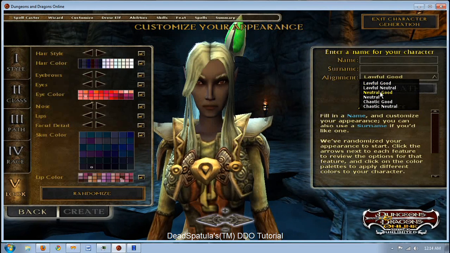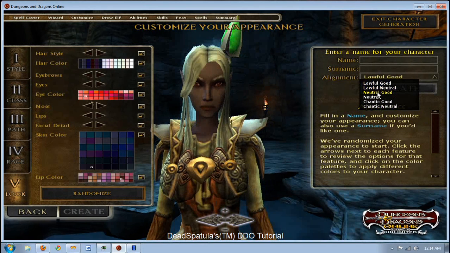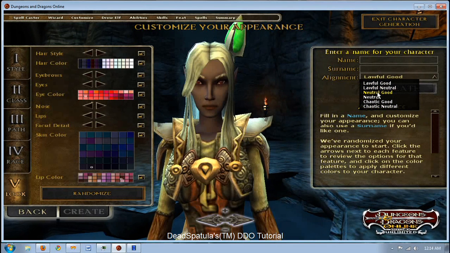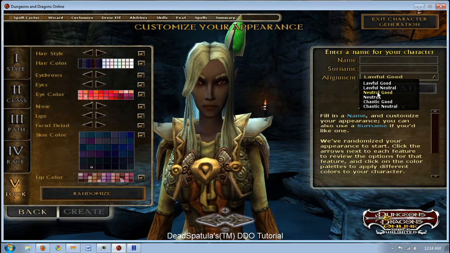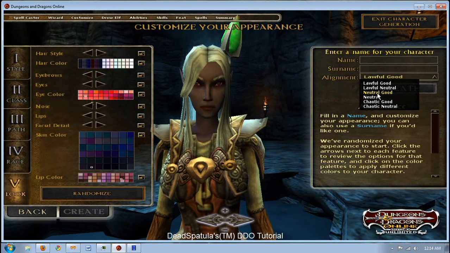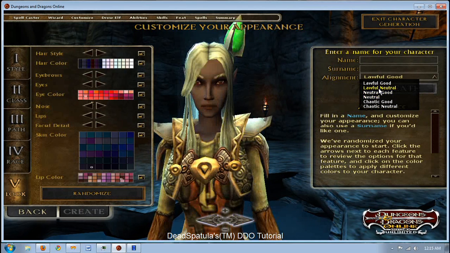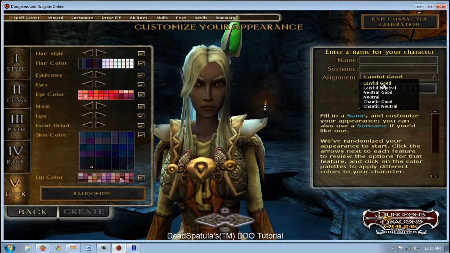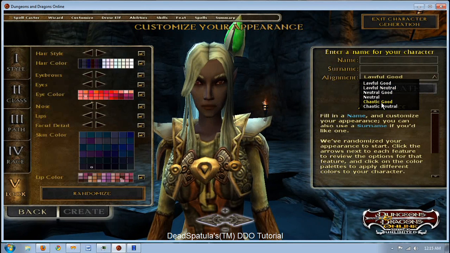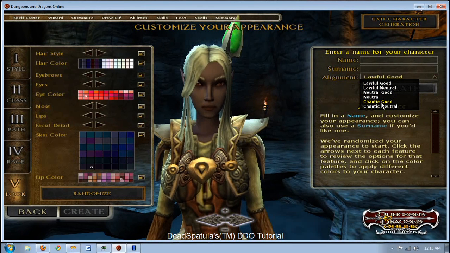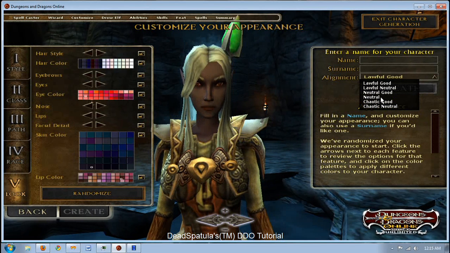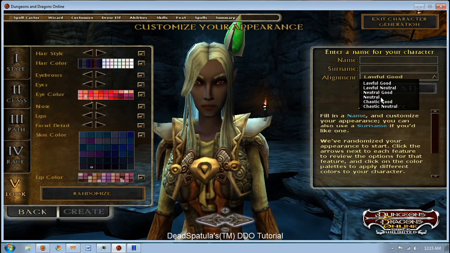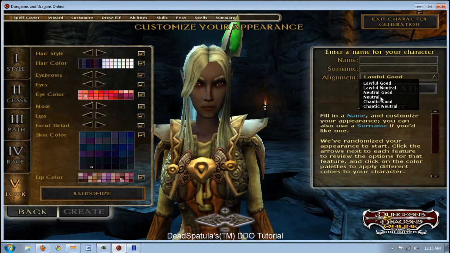What is the point of the alignment, you might ask? Why do I need it? Well, there are two reasons for it. One, there are spell effects, and there are items that affect you based on your alignment, being neutral, lawful, chaotic, good, all these things. Like there's the stability effect on items, which gives a bonus to characters that are true neutral.